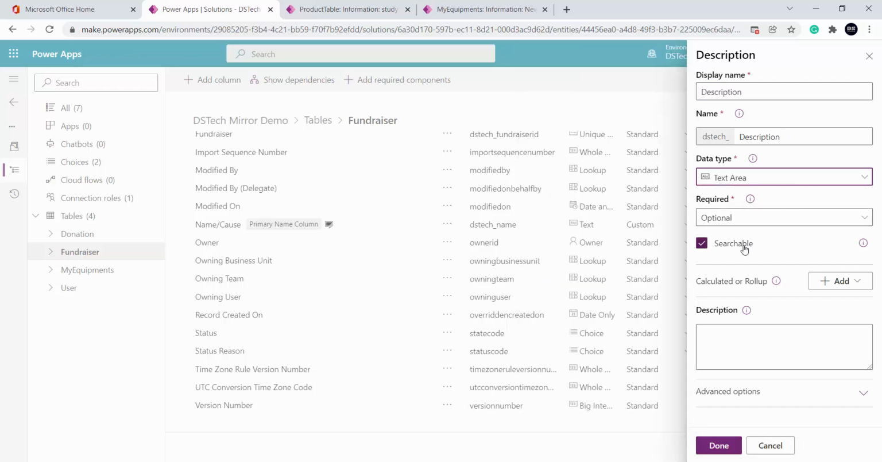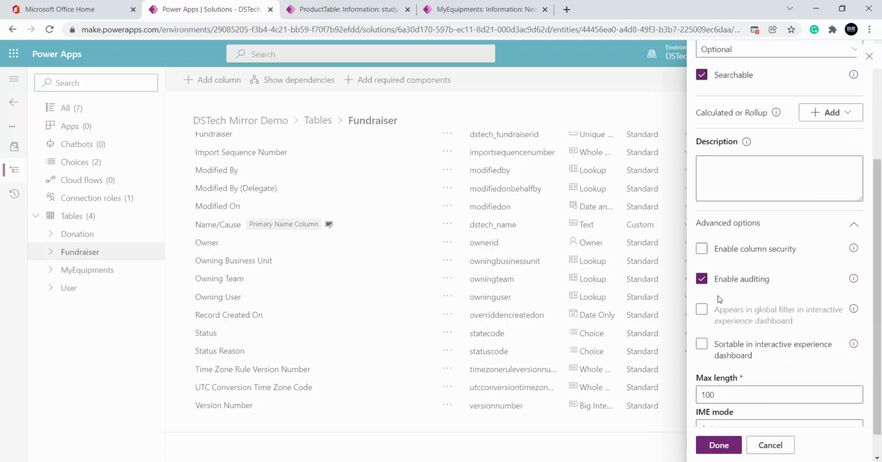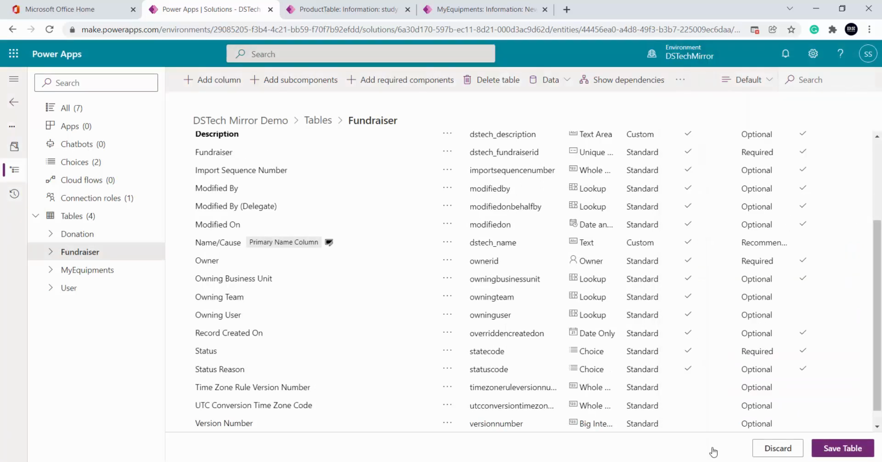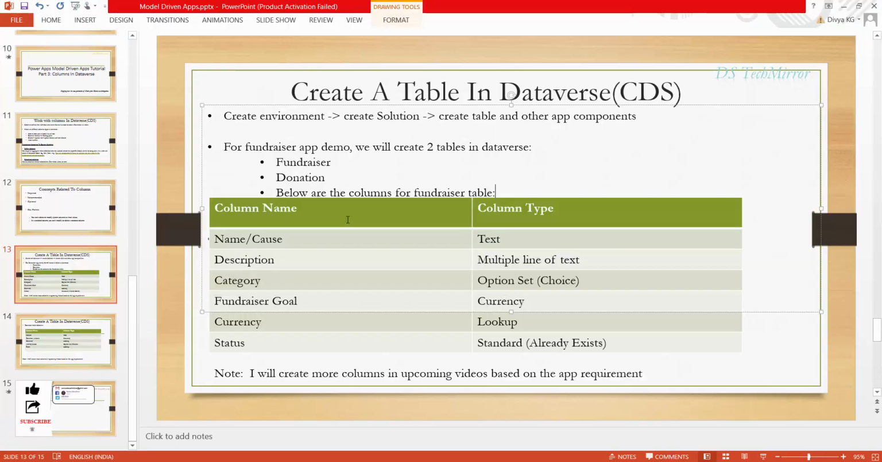This would be optional. Searchable, it should appear in all the views. Advanced options, I don't want to select any other column. Maximum length, I will say 4000. Let's see whether it will take 40,000. No, 4000. So for 4000, which I told you, IME mode, you can leave it as auto. It is not related. I don't want to cover it because it is not that important. I have one slide for that also. I will cover it at the end of this video. So this is also done.